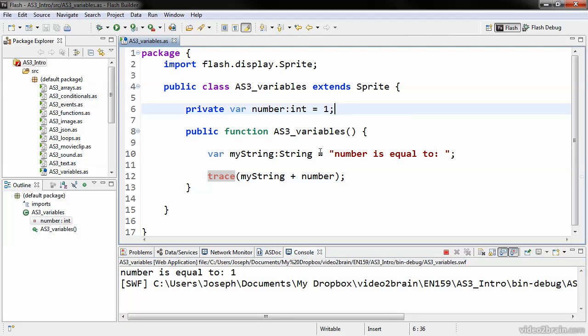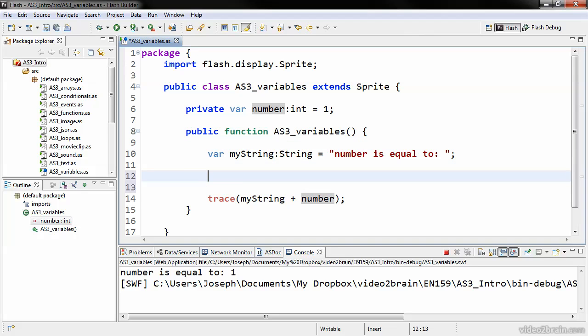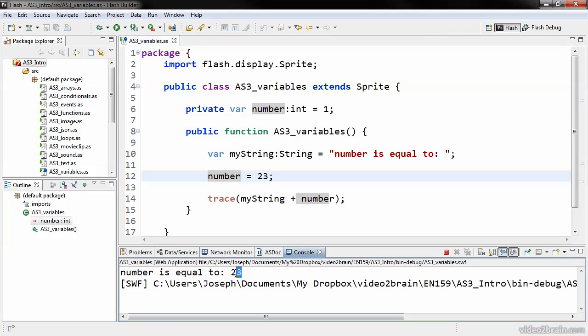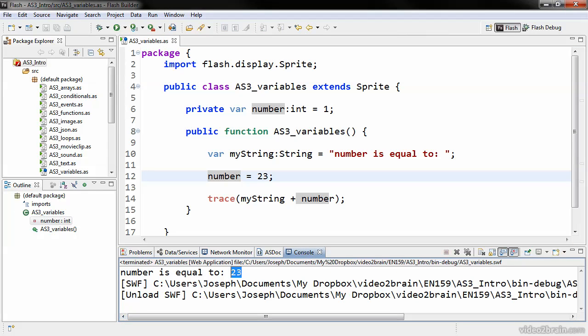One more thing before we stop talking about variables, and that is a special type of variable called a constant. A constant is a variable that you cannot change the value of. Any of these variables we've declared so far, we could easily change the value somewhere else. So if I were to go in here, and right before I do my trace, I set number equal to 23, and then debug once again, you can see that it's actually changed it from 1 to 23 because we told it to. That's a variable.